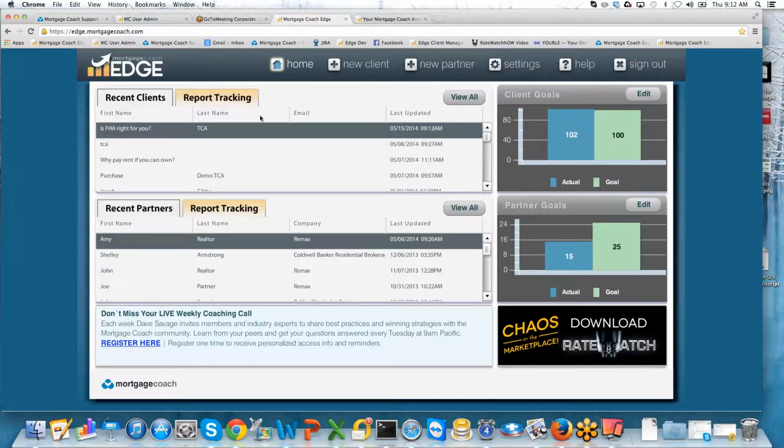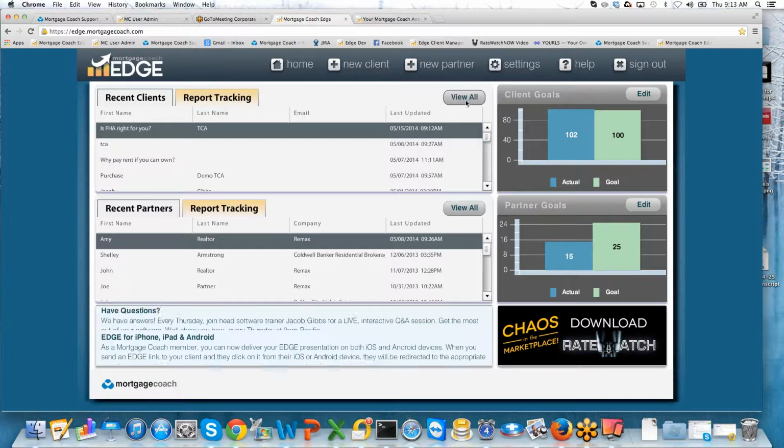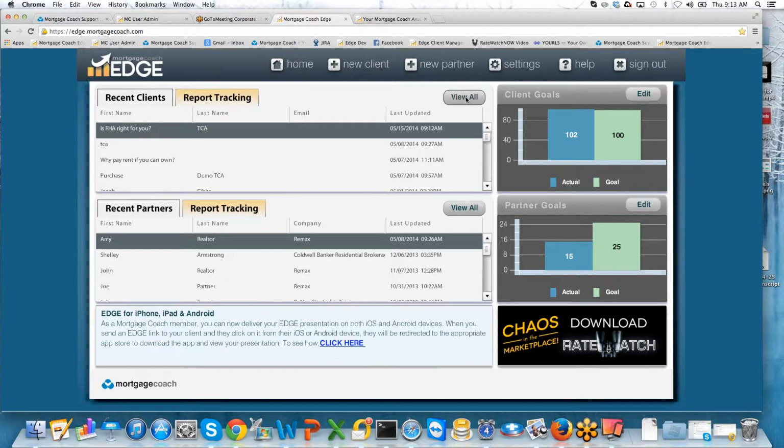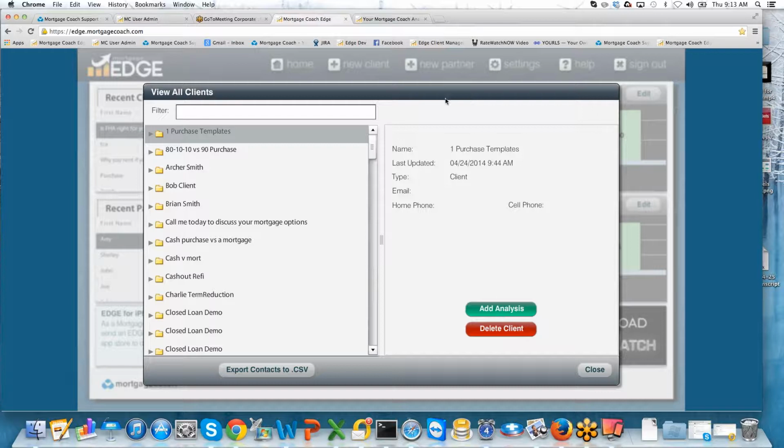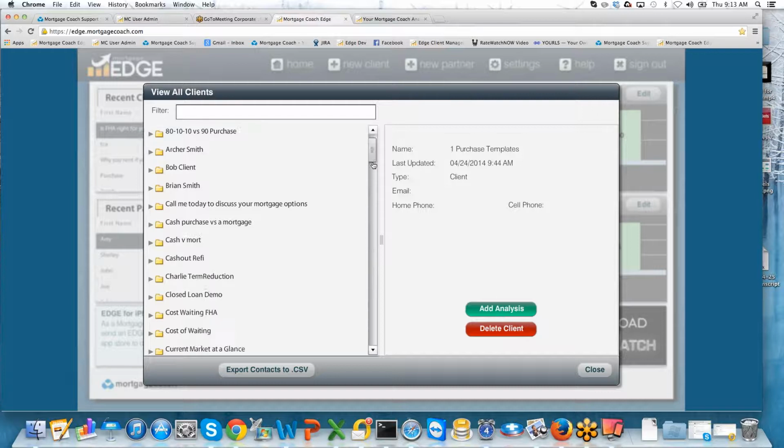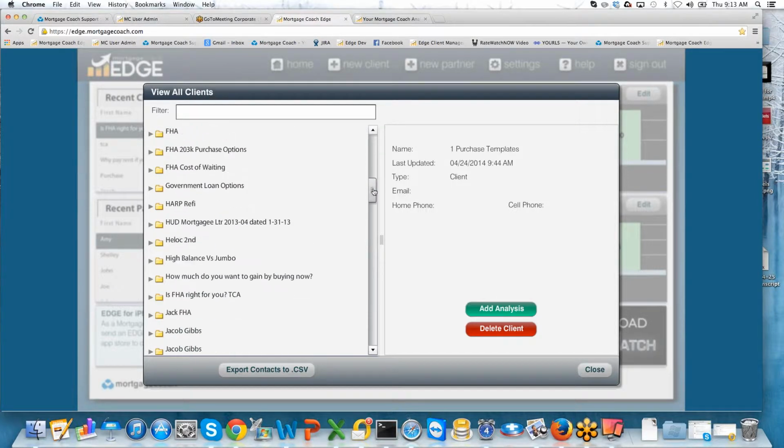If I'm at my home screen and this FHA program was not the last one I've done, meaning it's not in the list here, I can't just click on it to find it. The way I would need to find it is I need to go into the View All tab so I can see all of my client list. Now, when I go down to the Is FHA Right, let's see if I can find it. There we go. When you hit the little arrow next to it, you can see that it has a date and time stamp on it. But if you use a friendly name, it'll also include the friendly name right here.